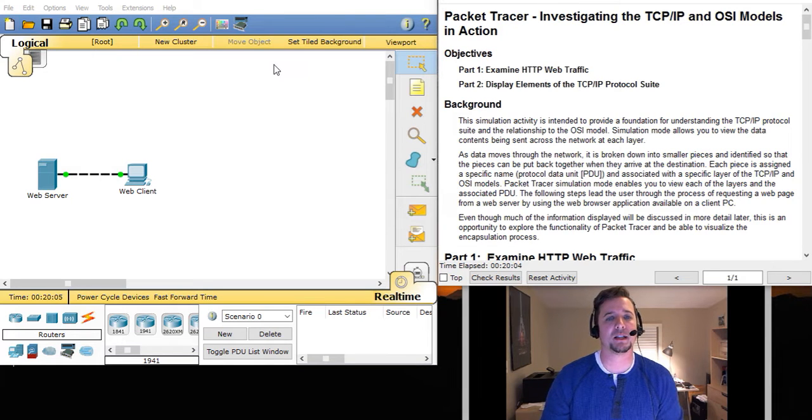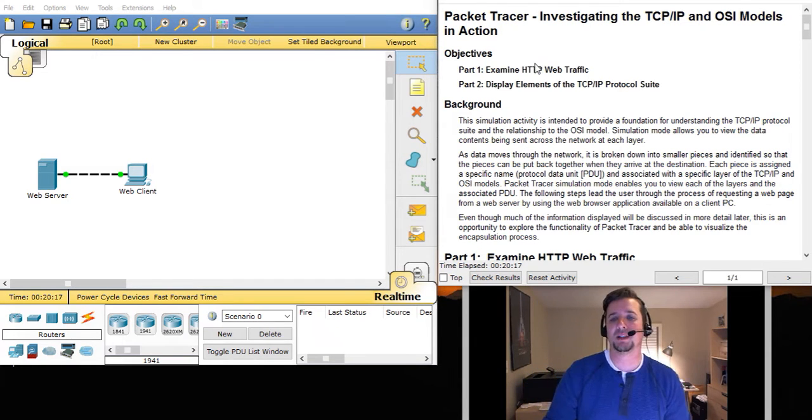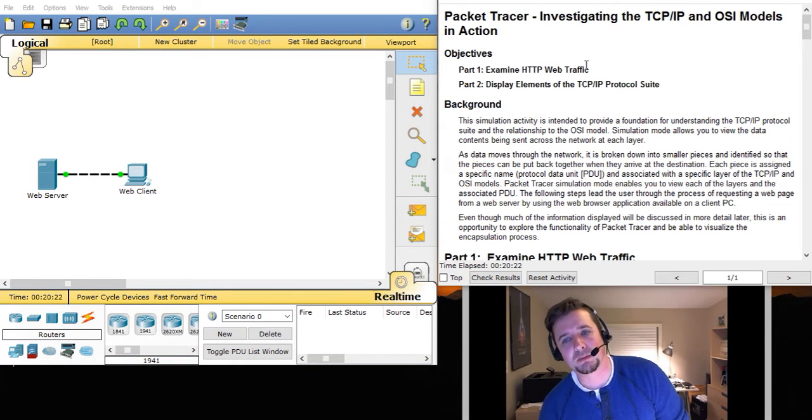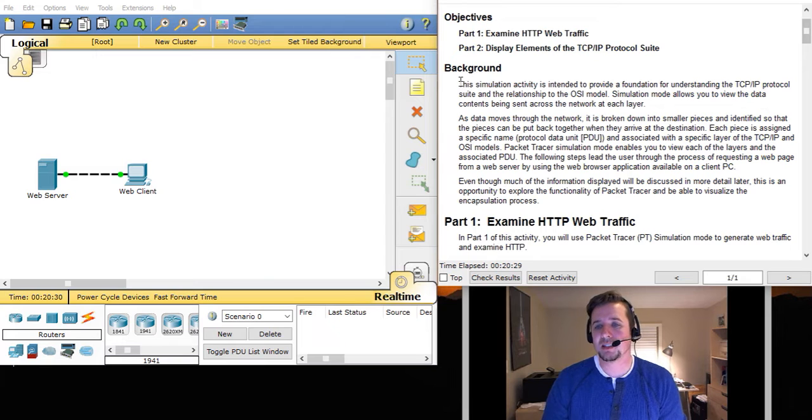Today's Packet Tracer is 3.2.4.6, investigating the TCP/IP and OSI models in action. The objectives for today are to examine HTTP web traffic, as well as display elements of the TCP/IP protocol suite. Going down to the background, this simulation activity is intended to provide a foundation of understanding of the TCP/IP protocol suite and the relationship to the OSI model.